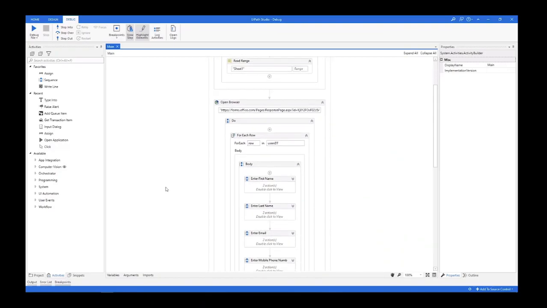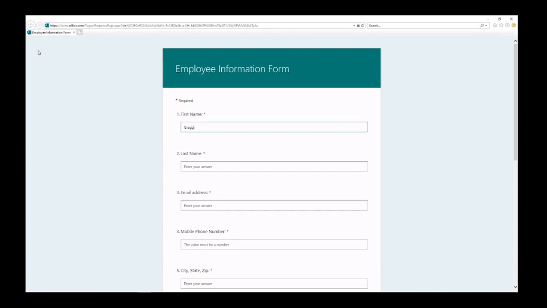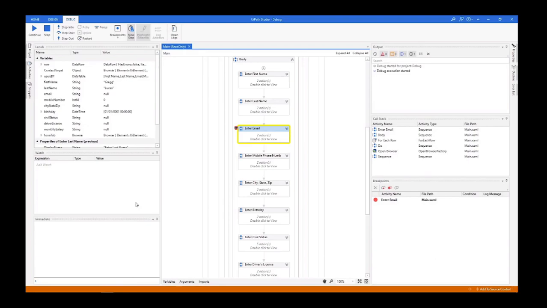But first, let's toggle a breakpoint on the Enter Email sequence. Done. Let's start debugging. We'll let the robot run until it reaches the breakpoint. Okay, the workflow is in a paused state. You can see the Call Stack panel on the right-hand side. It displays the next activity to be executed and its parent containers when the project is paused in debugging.